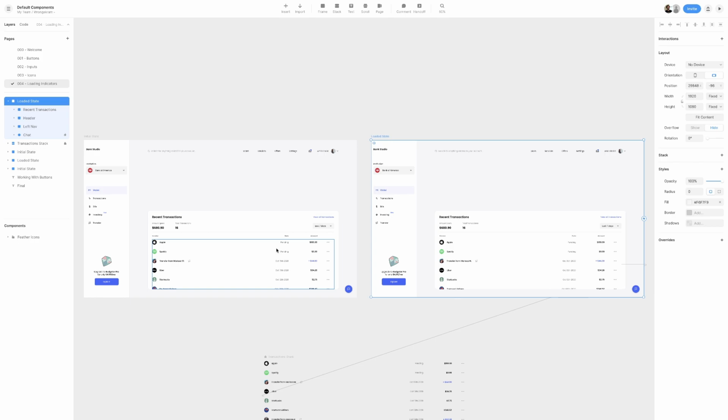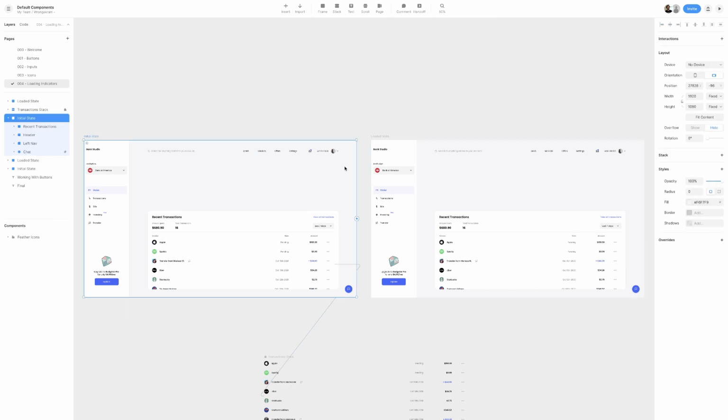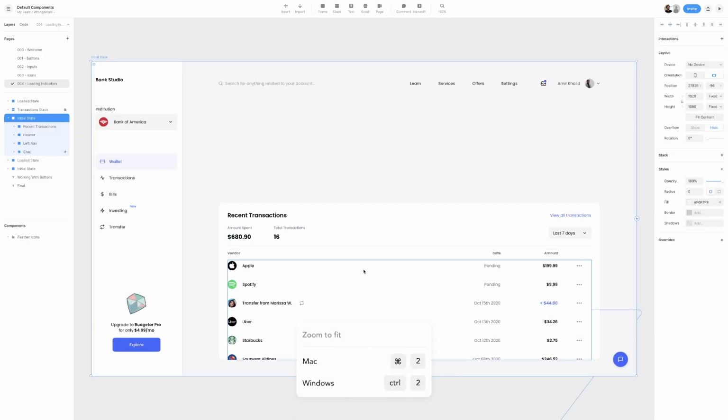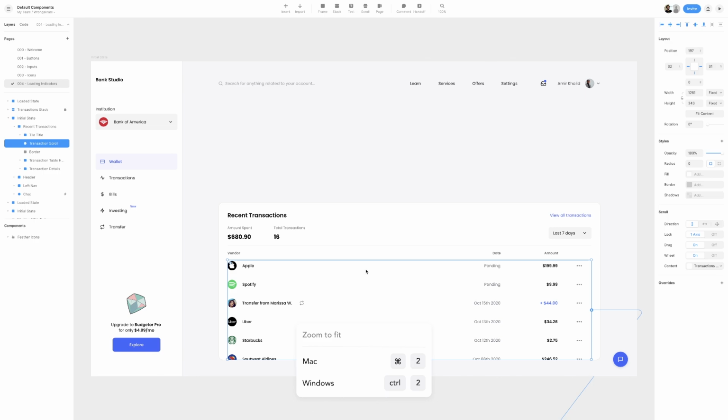For our first frame, however, the initial state, we'll want to add a loading indicator showing that we're fetching the data. Go ahead and select initial state, hit Ctrl+2, Command+2 to fit it into frame. Then selecting the transaction scroll frame, I'm going to turn down the opacity to 0.